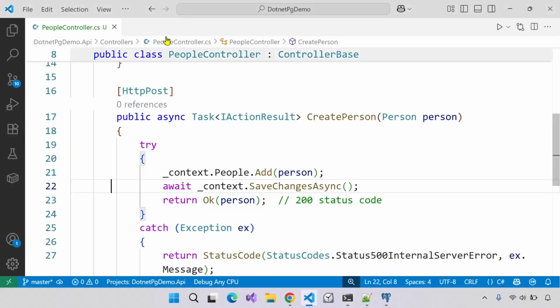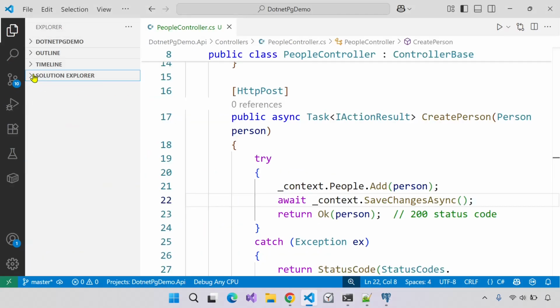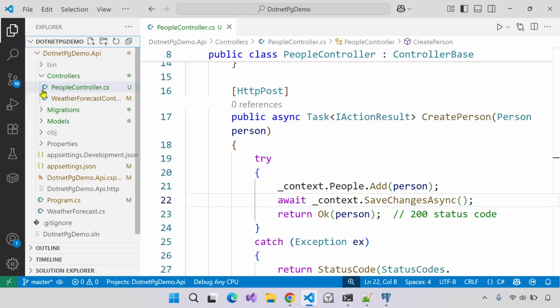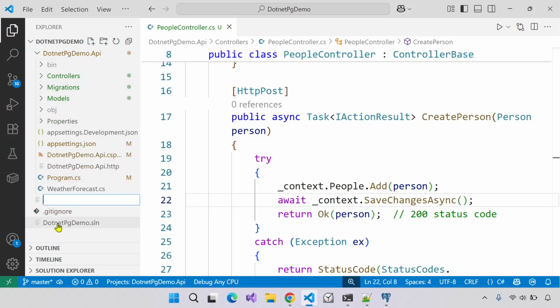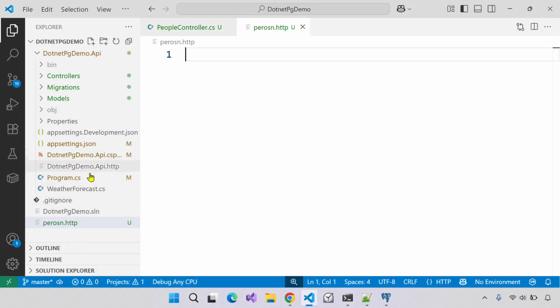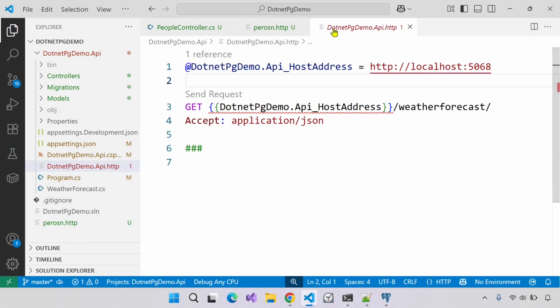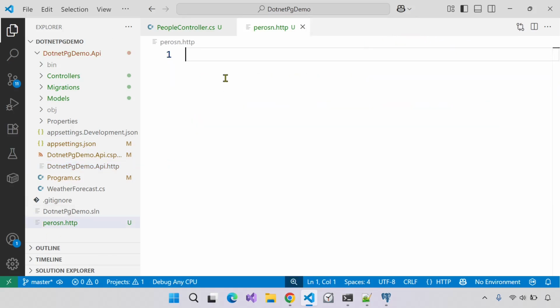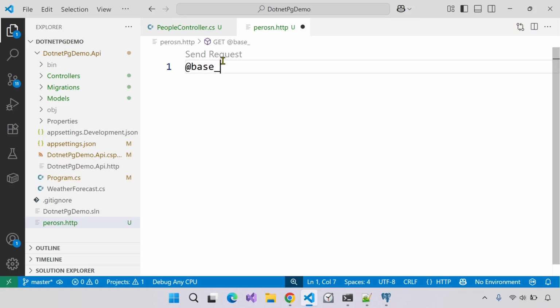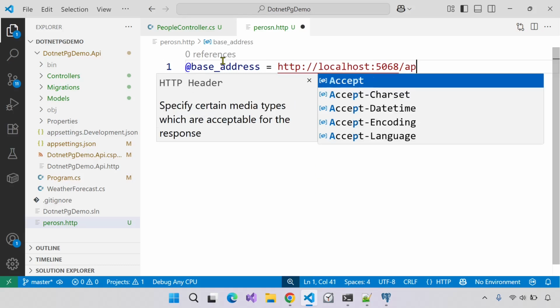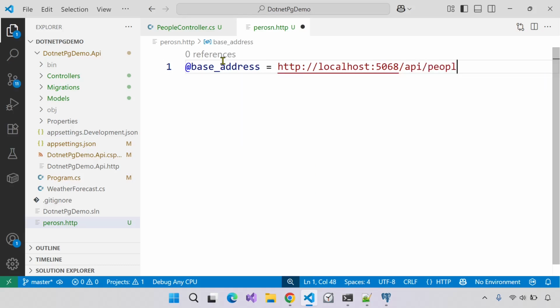Okay, but before, let's go here, not here, let's go here, and here let's create person.http, and from here just copy this line and let's go back here and just type here base address API/people.